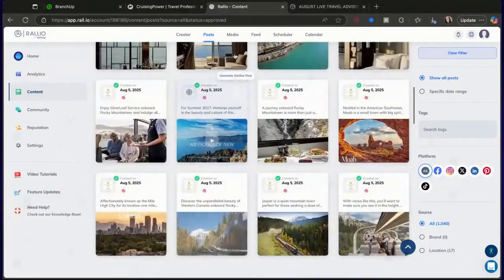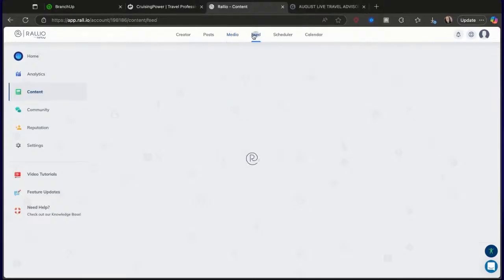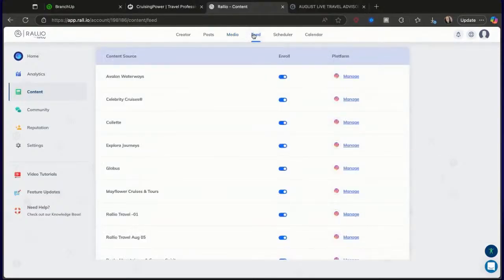Now, next one we have here is the media tab. This is where you can go in and upload all of your media, and it will stay in here so you can constantly reuse it for the scheduler. We also have a feed. So this feed is going to give you the option to turn on or turn off all of the extra vendors that they have built in to Rallio. They are adding them all the time, so make sure you check them out.